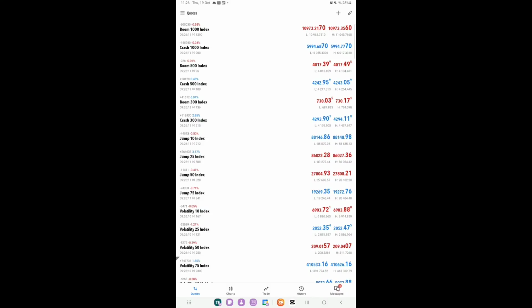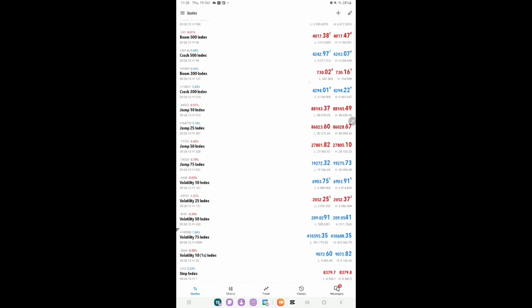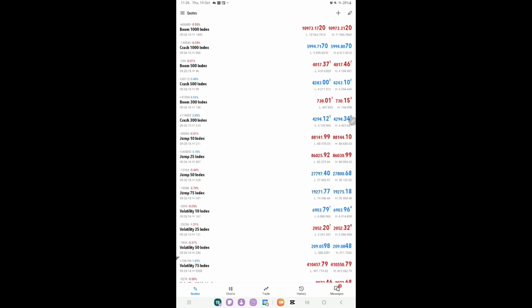Now when you open your MT5 trading app, the first thing you're going to be seeing is this, and all these are synthetic indices markets. We've got boom, crash, and the rest. And the red and blue numbers that you're seeing, these are the current price of each market. So the current price of Boom 1000 Index is at 10,972.9580. So that's the current price. It's always fluctuating, moving up and down.